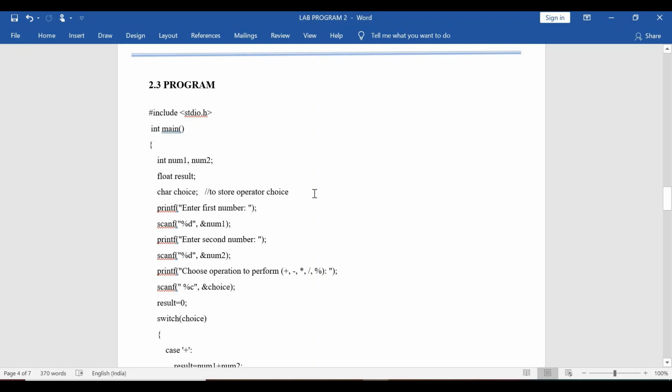As we are reading plus, minus and other things, these are the symbols which are neither integer nor float. So I can categorize them as character type of values. Right. So once I declare these four variables, I am supposed to print enter first number. So printf enter first number. So write this in double quotes.